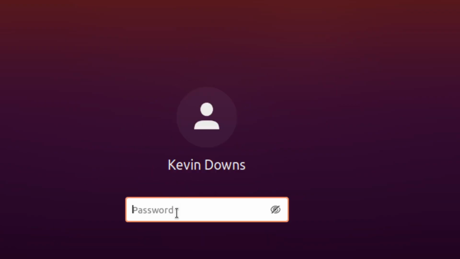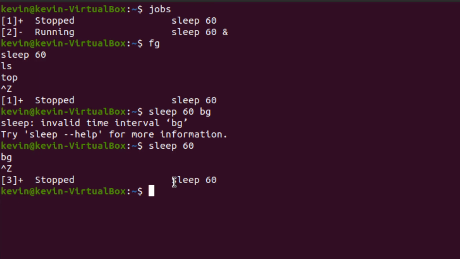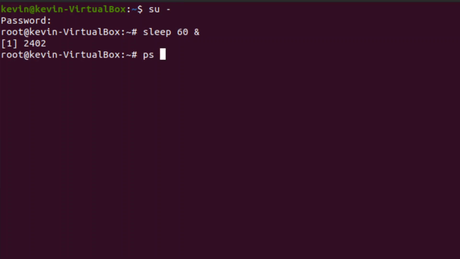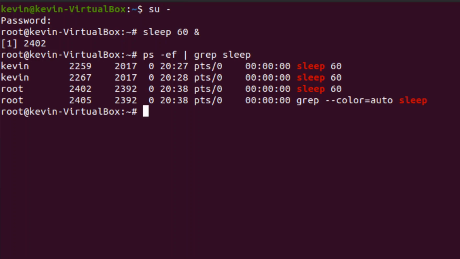So let's go to our VirtualBox here. I'm going to clear my screen. I'm going to sudo up to root. Alright. Now I'm going to do sleep 60. I'm going to throw that in the background. Okay. I'm going to do a ps -ef pipe grep sleep. And there you go. You see I have the sleep command running.